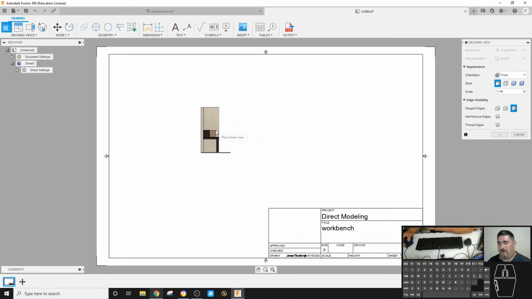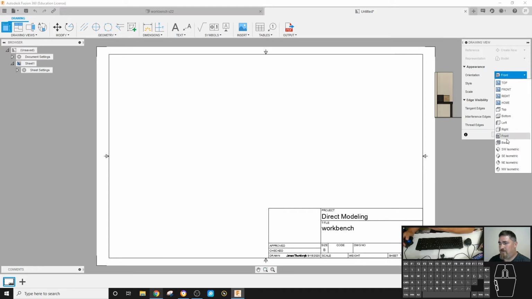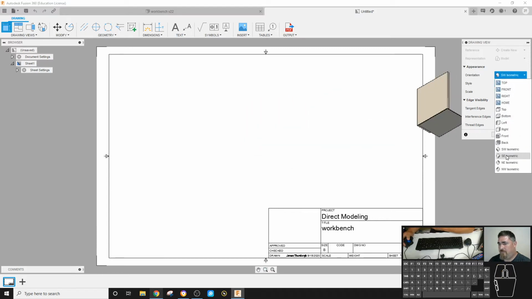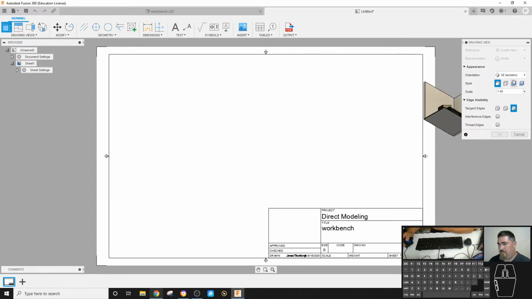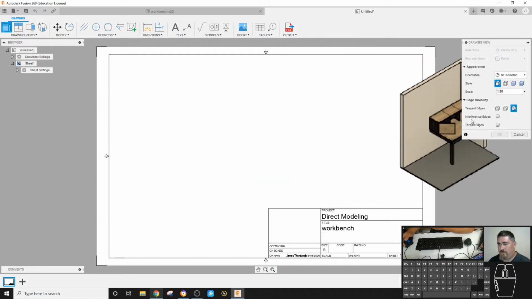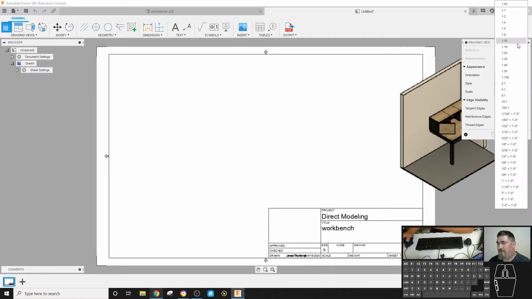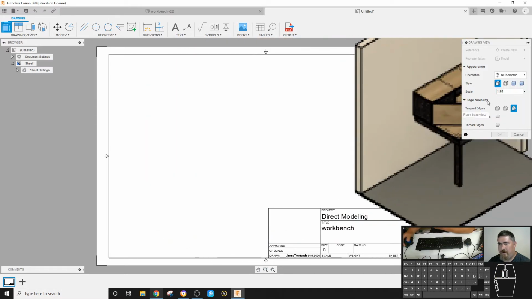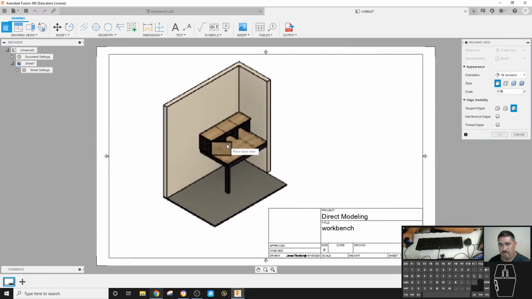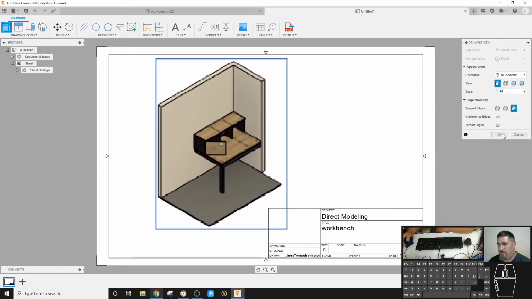So what do I want on this one? So for the full assembly, maybe I only want isometric. Oops, not that one. There we go. I only want that isometric. And I can change the scale here. So under 20. If the numbers are closer together, it's bigger. Maybe I'll put that there and say okay.